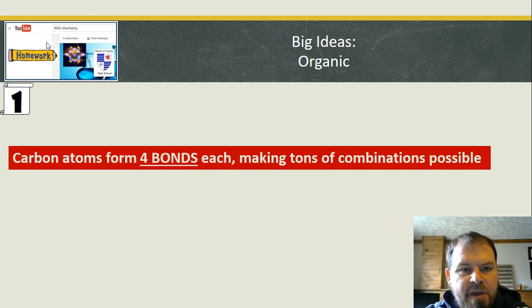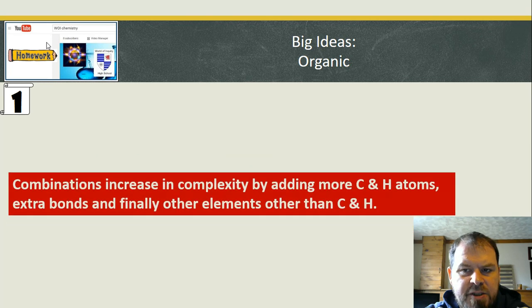Carbon is super, super special, and one of the very first testable pieces is that it makes 4 bonds. Because carbon makes 4 bonds, it has tons and tons of combinations. We're going to get into those combinations. These combinations are going to increase in complexity as I add more carbons and more hydrogens. I can add extra bonds. And finally, I can actually add other elements other than carbon and hydrogen. They'll still be organic as long as those are not metallic.